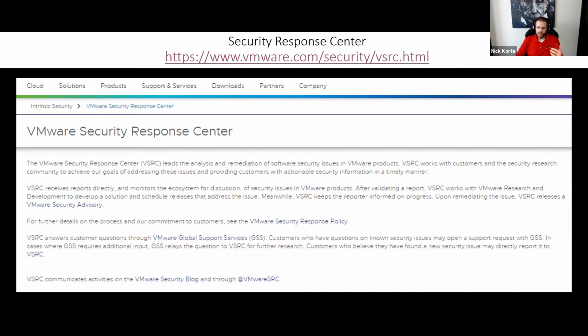So we have different kinds of vulnerabilities. There's critical, there's important, moderate, and low. So based on how we rank it depends on how fast we might put out a security response for that vulnerability.